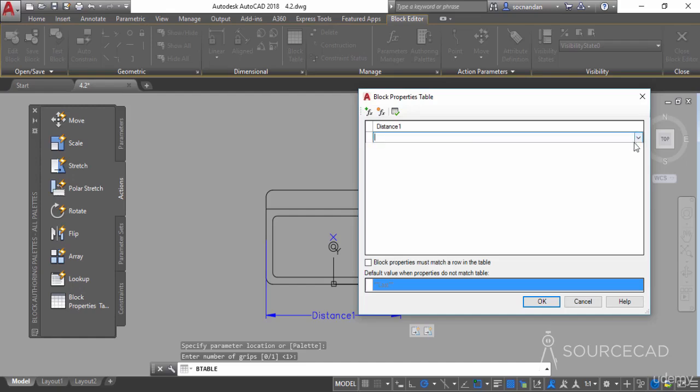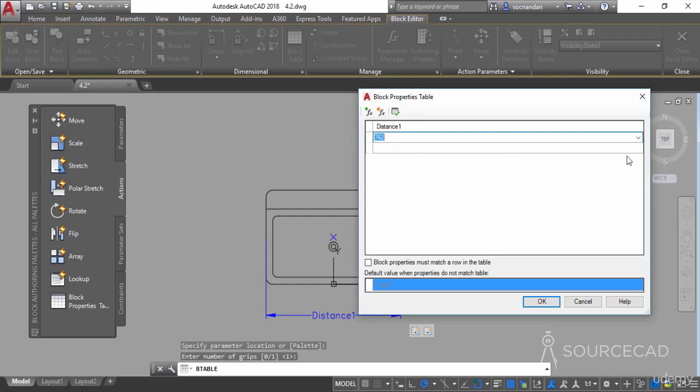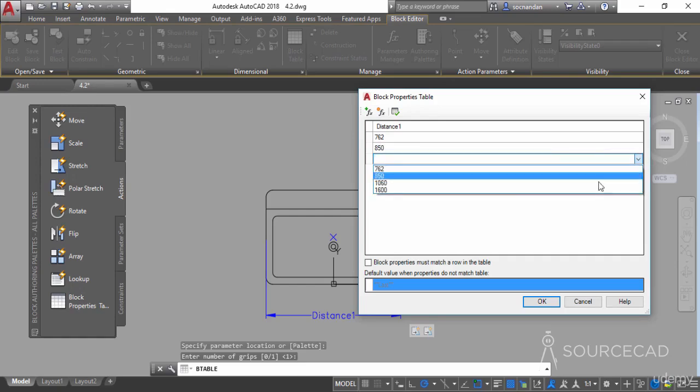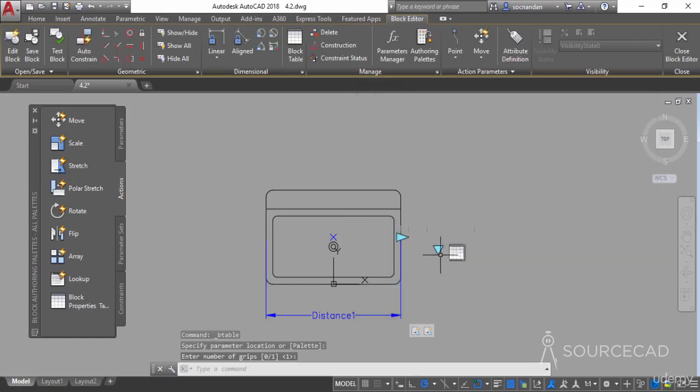So click here and you'll see this drop down. Let's select the value, which is 762, the original one. Then click on the second row, select the second value, select the third row, third value, and the final row and the final value. So now we have added all the 4 values. Let's click on OK. And here we have it. The block table is now added.